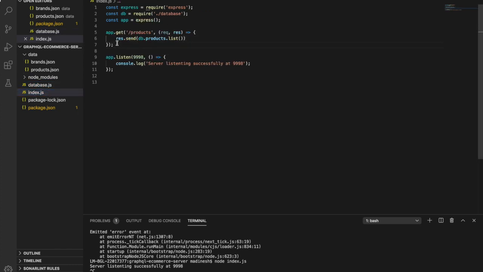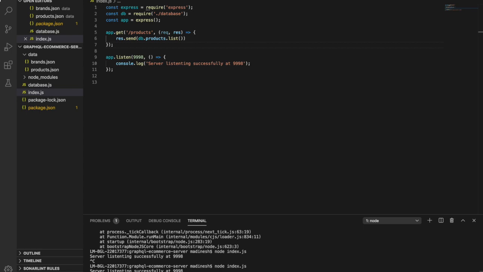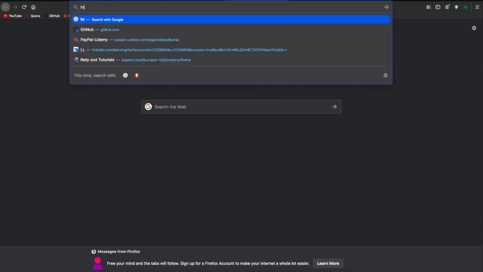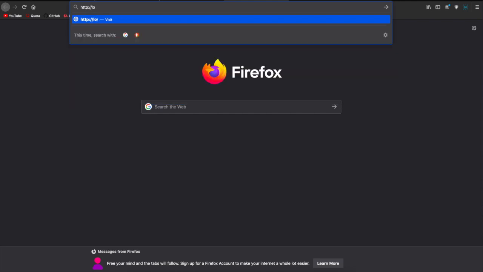So, let me test this out. Server is listening successfully at 9998. So I'll hit this endpoint, products. There you go. It lists all the products that are available in my store. Now, as you can see, if I'm building a front end for this, I'll have to retrieve brand names for each of these things. Instead, I can expose it in my REST API itself.